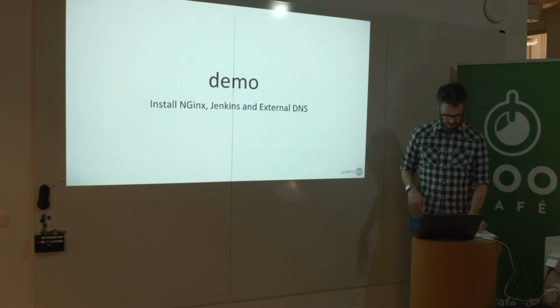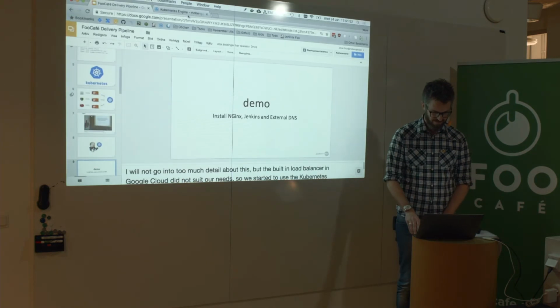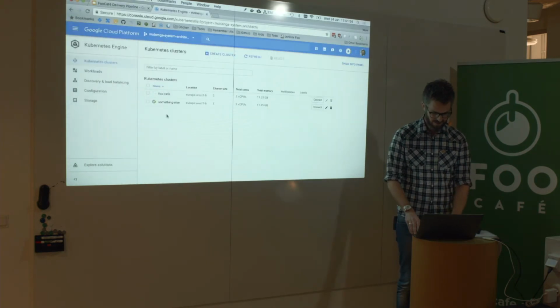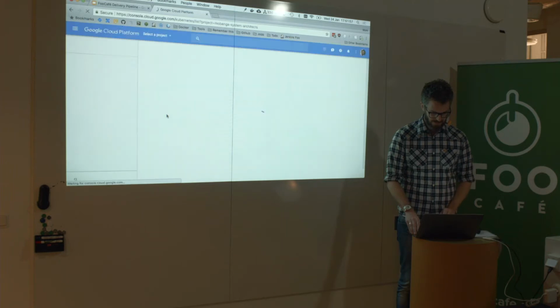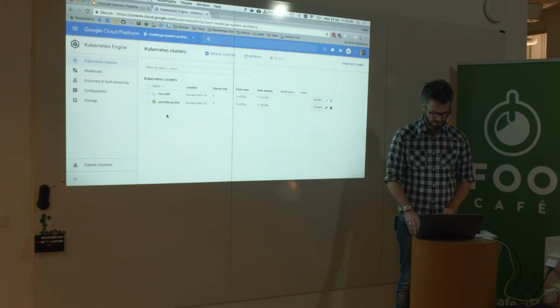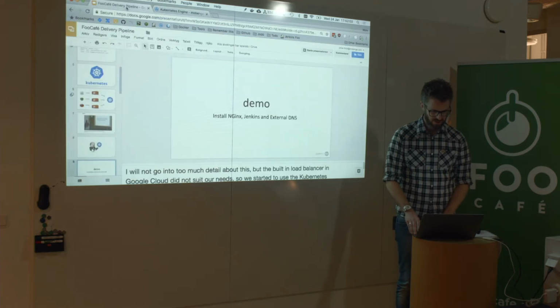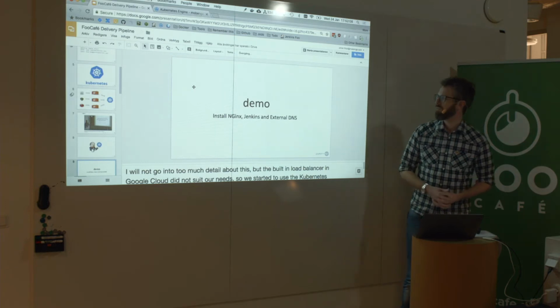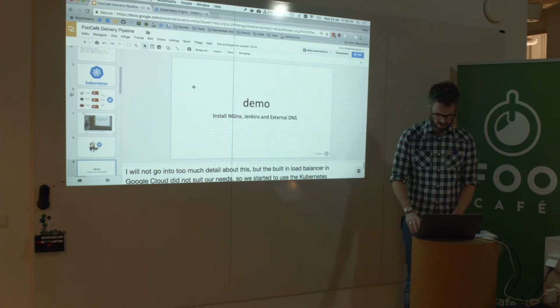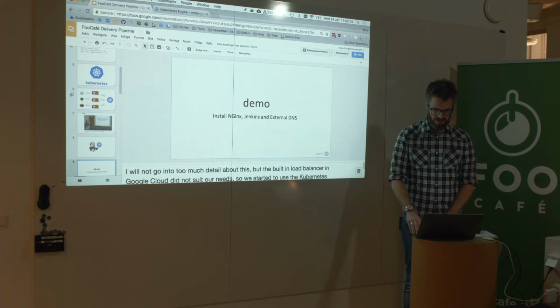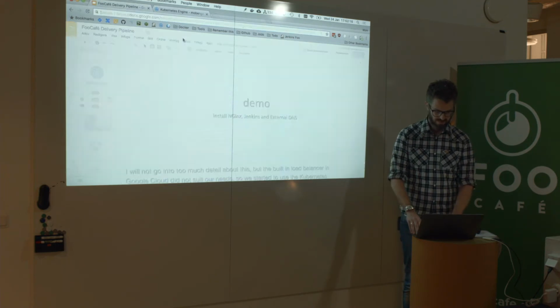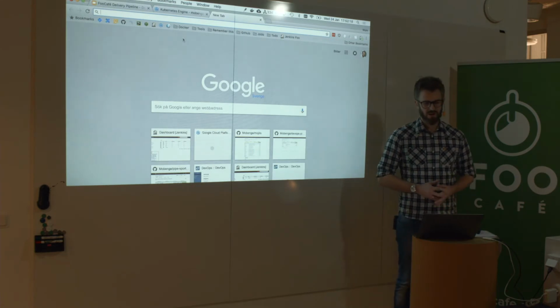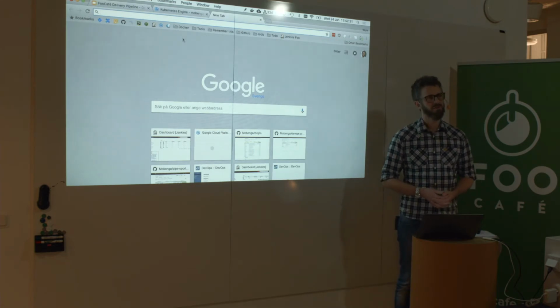Okay, so hopefully we have our cluster ready. It doesn't seem like we do. I will talk about what we need to install here. So we need to install a few services that we use for our setup of continuous delivery. We need nginx, Jenkins, and external DNS. And there is actually already a load balancer in Google Cloud, but it did not really suit our needs for routing traffic in the way we wanted to.